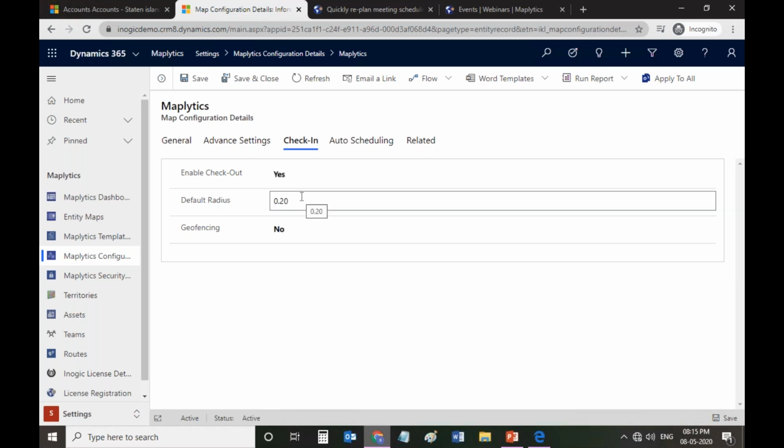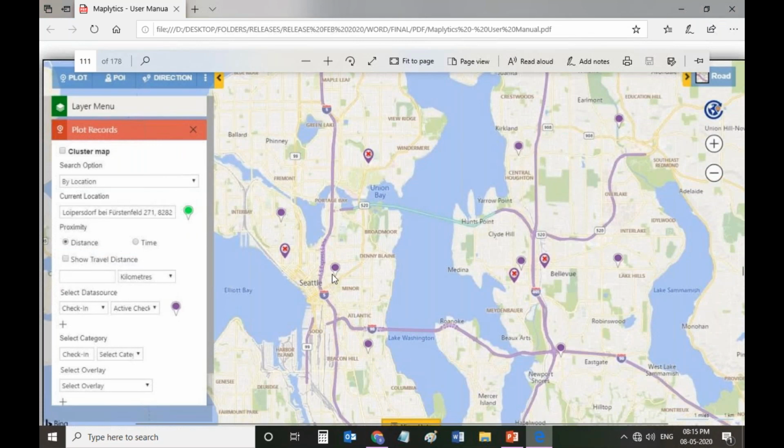And further, we have the default radius option. So what is the default radius? If a salesperson is within this particular default radius, he'll be able to check in, and that check-in will be considered a valid check-in. But if he is not within this default radius, he will still be able to check in or check out, but those push pins will be shown as an invalid push pin. So this is a valid push pin, which means that the person was within the default radius that we have set in the configurations.